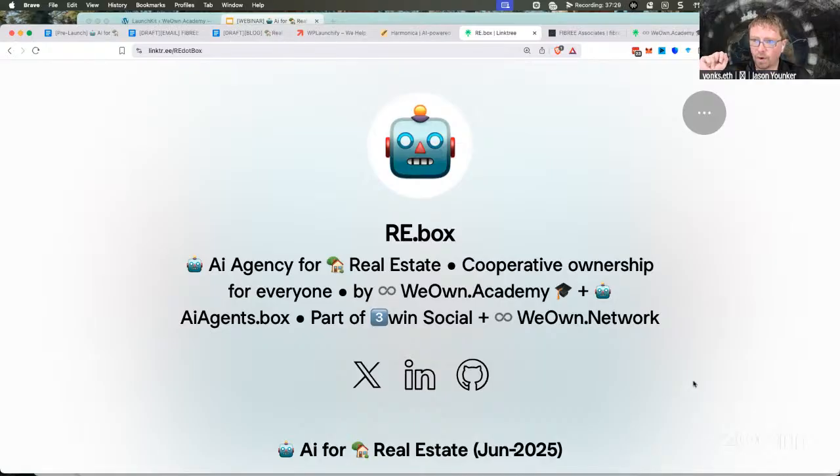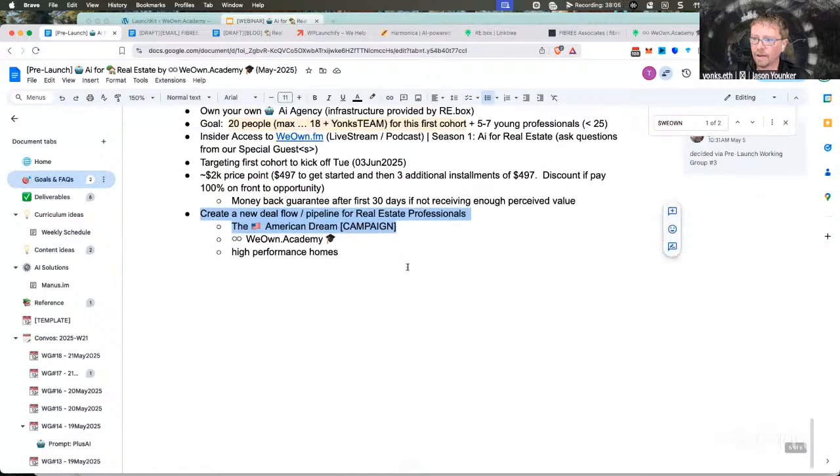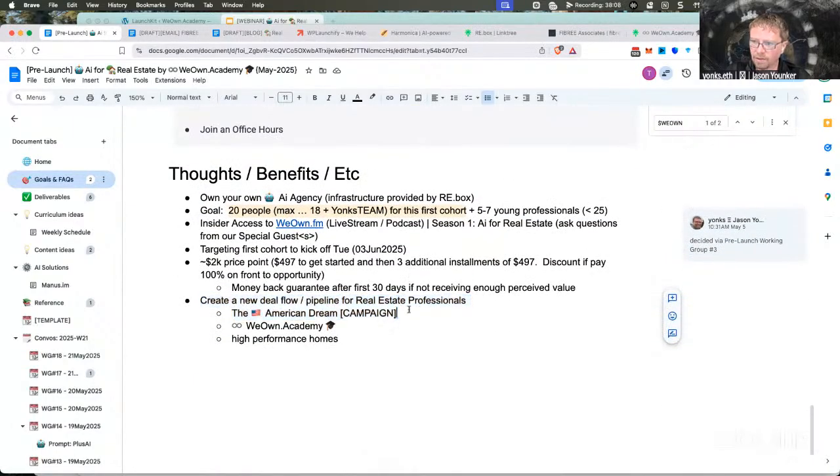And on our roadmap, We Own Realty is a website that we own within our ecosystem. But yeah, we're going to be deploying a Yonk's Team AI agency for the benefit of Yonk's Team Ventures. One of the things we're going to be doing is building a new pipeline and deal flow with the American Dream campaign. When you think about reducing dev cycles, we're absolutely putting it as a deliverable within our main goals and benefits that they will have new deal flow with this American Dream campaign.